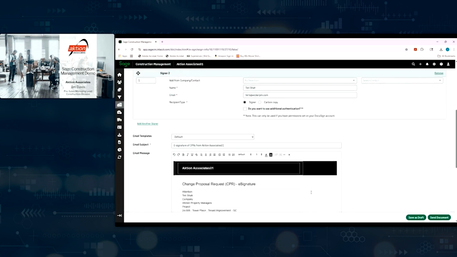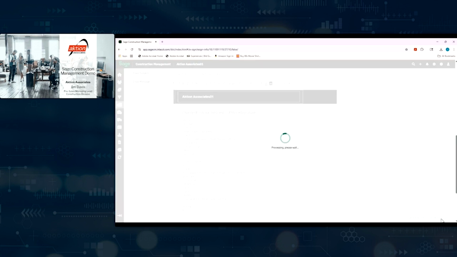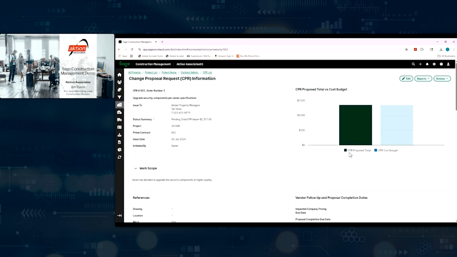I can have different documents. Essentially it looks like this. Send document. It just sent out via DocuSign. That's the process for the DocuSign for anybody that was interested. So really easy to do that.